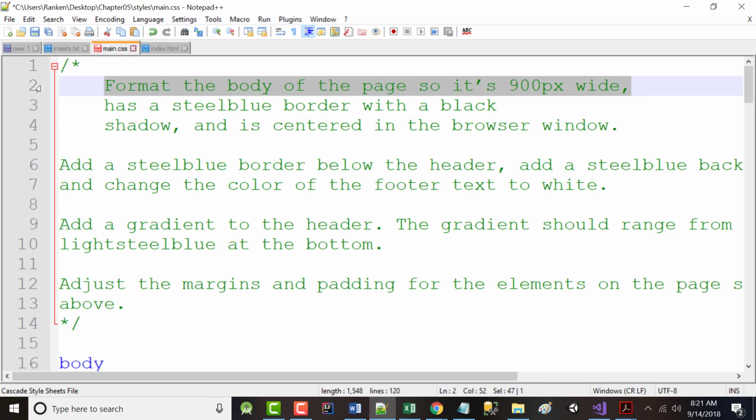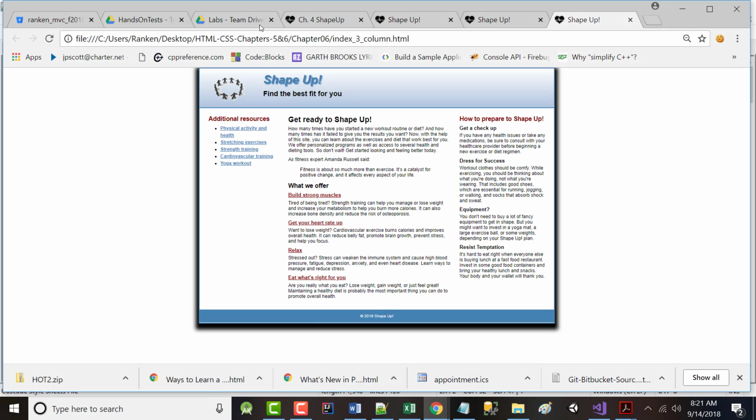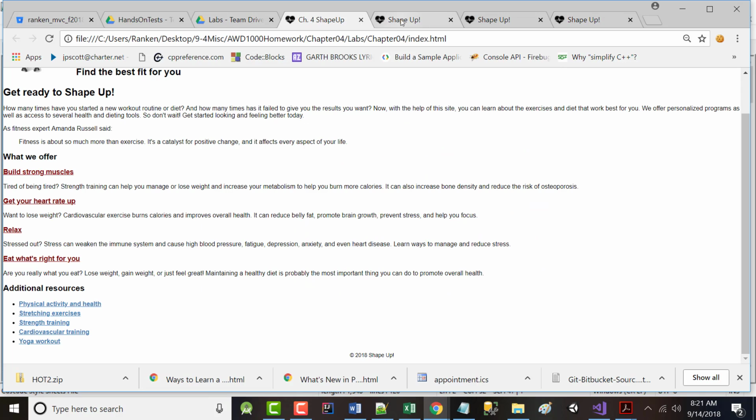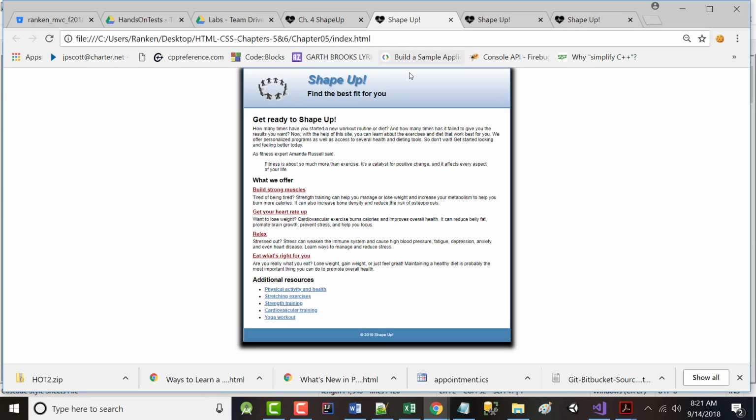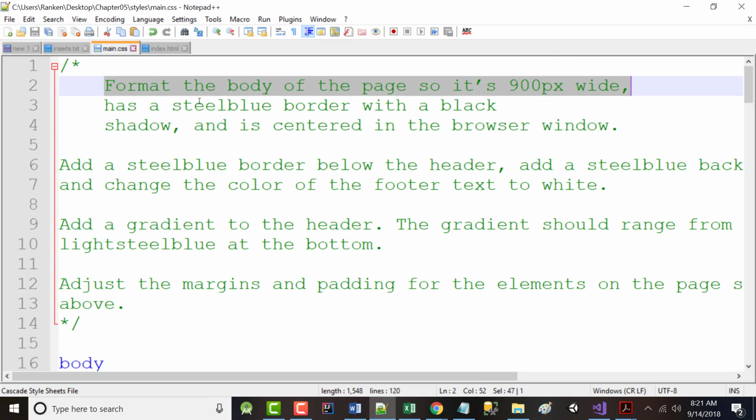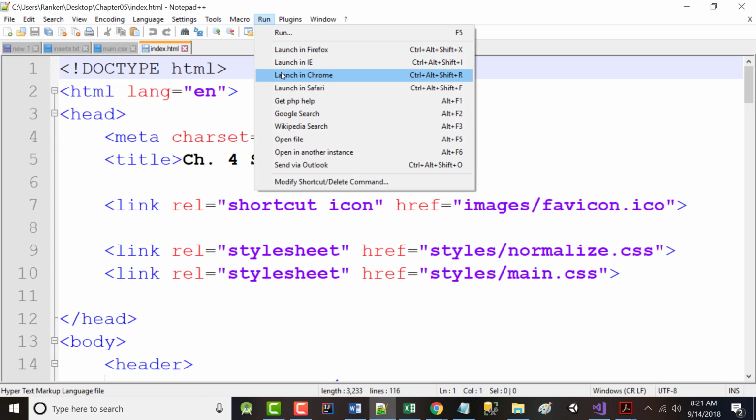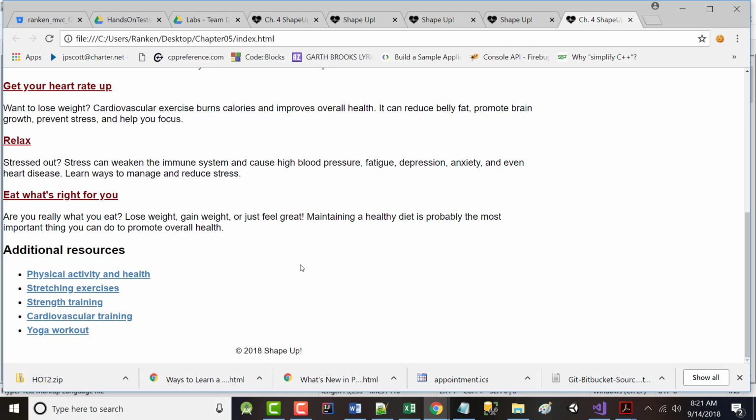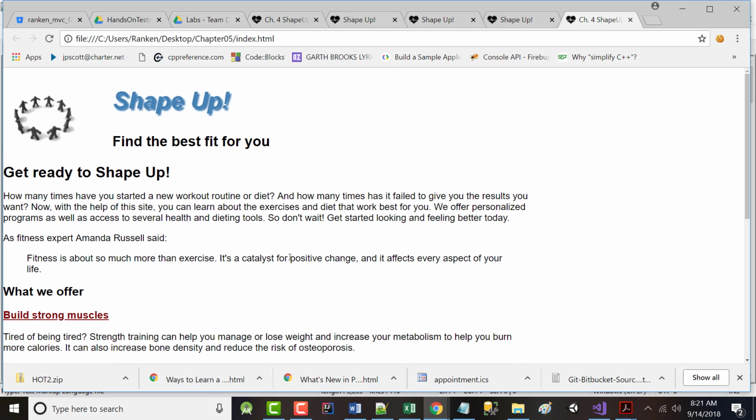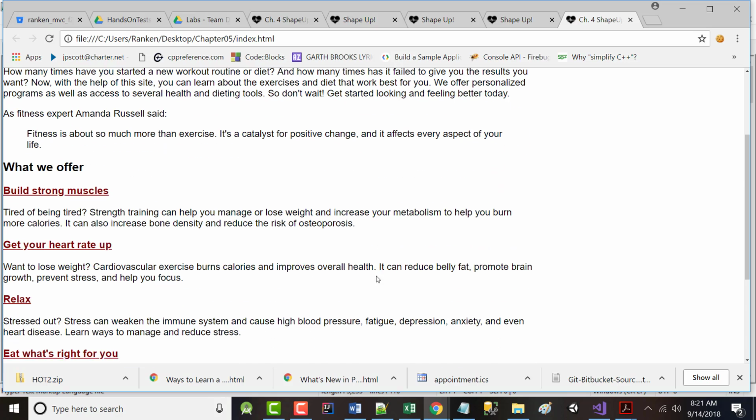Let's see what, if anything, that changed. So this was our Chapter 4. We already saw that. This is our Chapter 5, the way we want it to look. But we haven't made many changes yet. So let's go back. This is our Chapter 5 index, I think. Let's do a run and bring it up in Chrome. Now, it doesn't look any different yet. One reason it doesn't look any different yet is we didn't tell it to center on the screen. Just so you know that. We did not tell it to center on the screen.